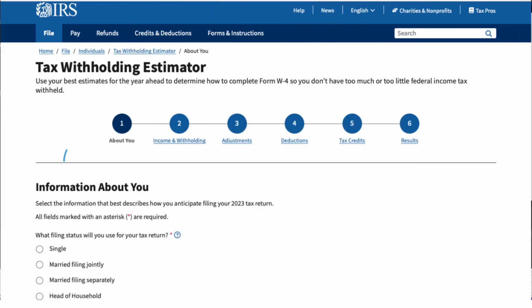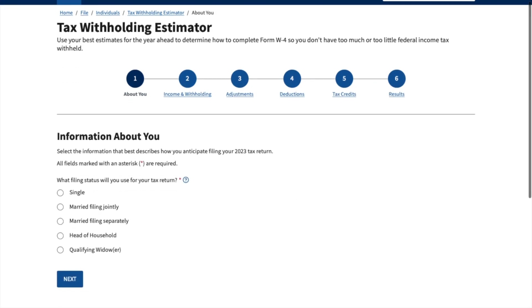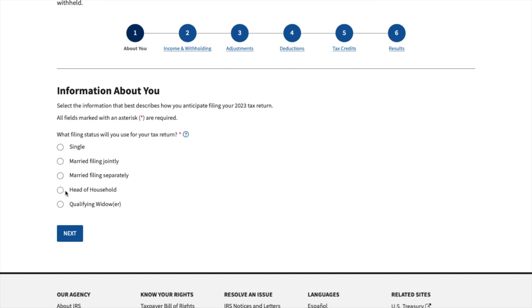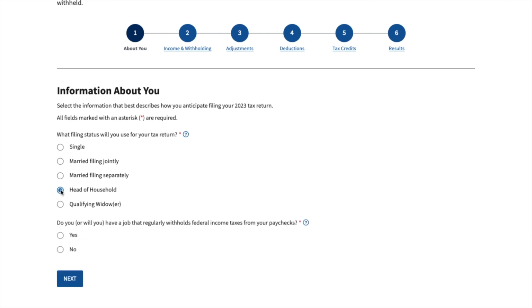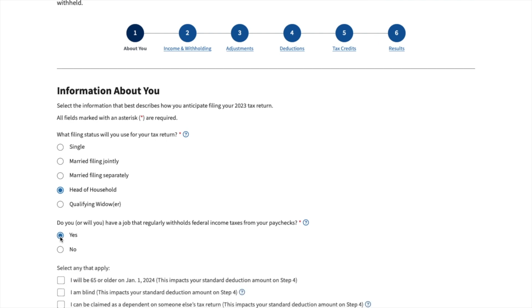For demonstration purposes, I will be estimating the withholding for an individual that works one job, that files head of household, and they will be filing one dependent on their tax return.